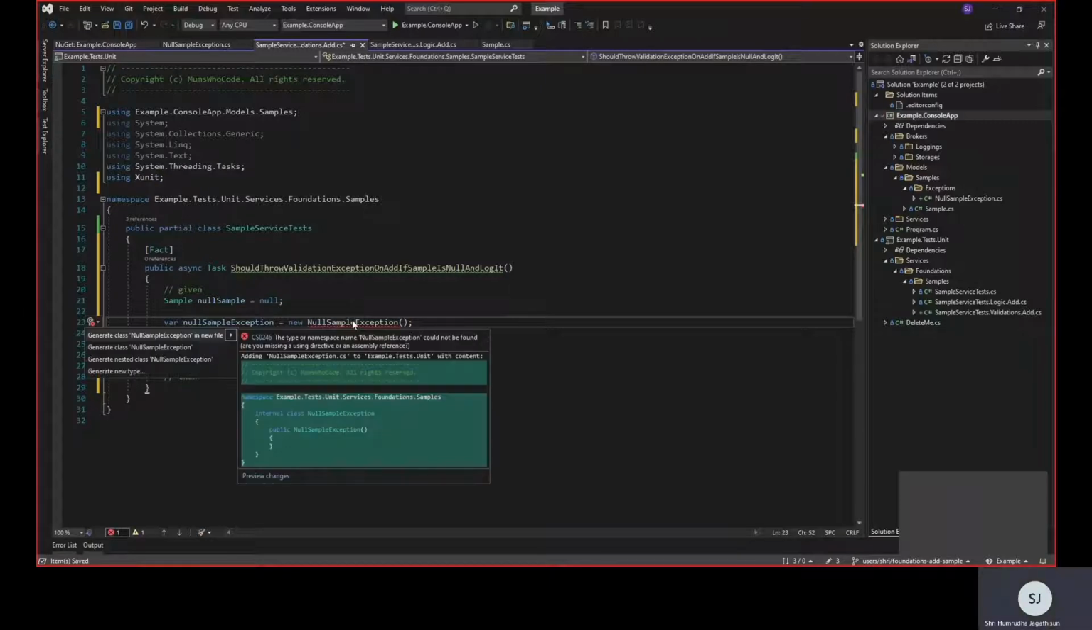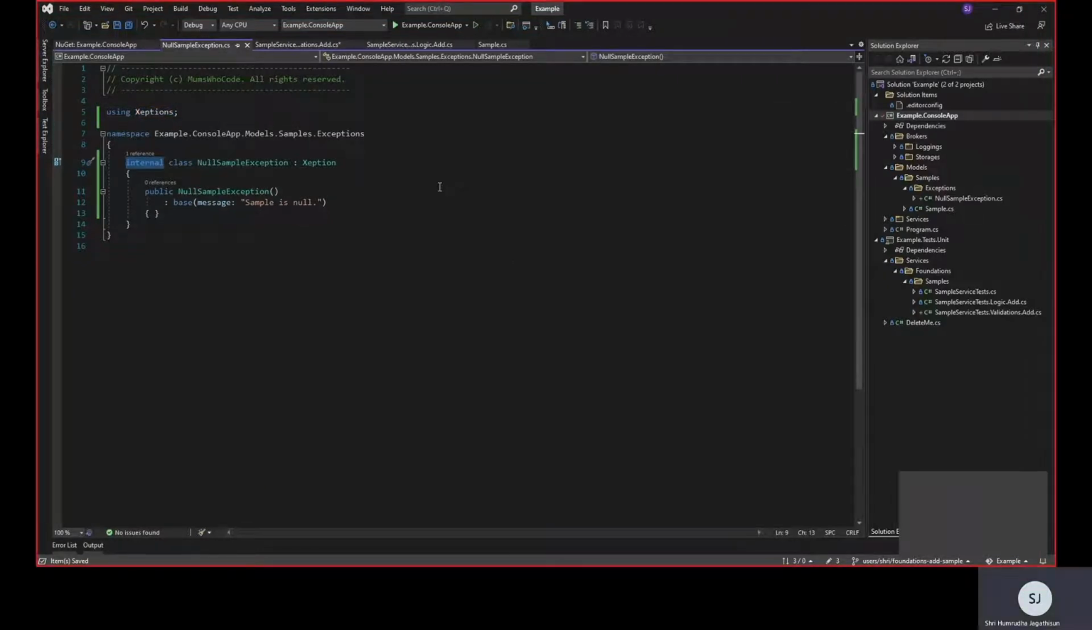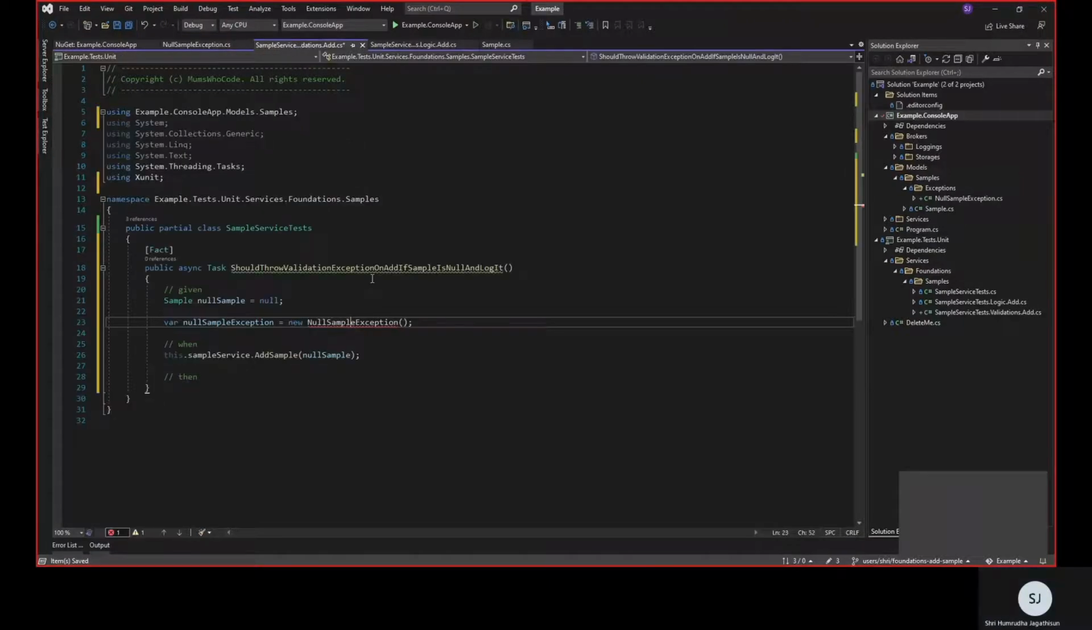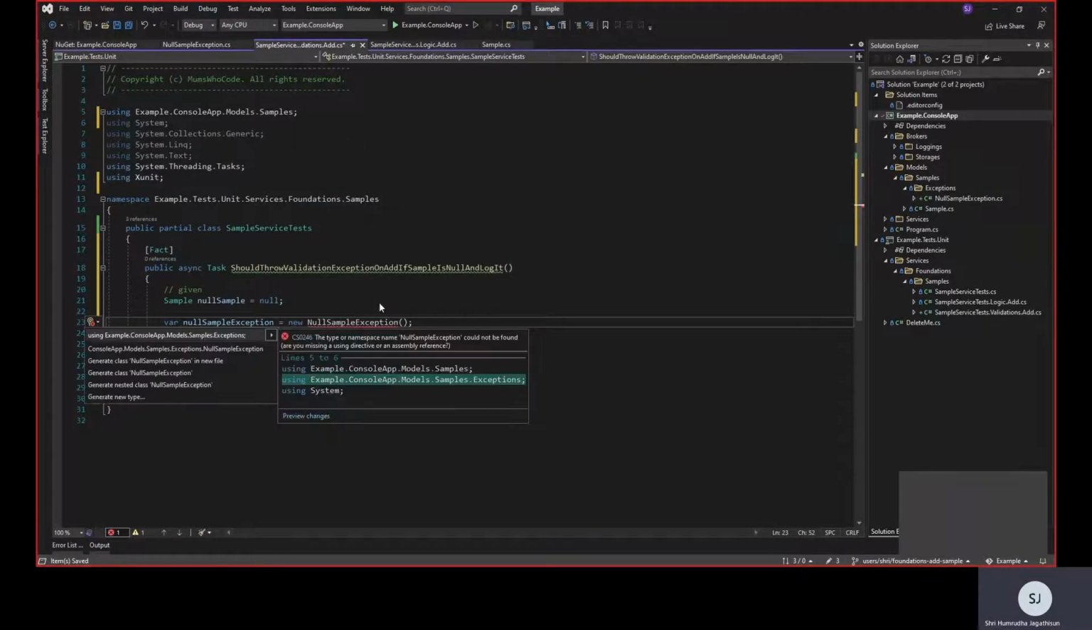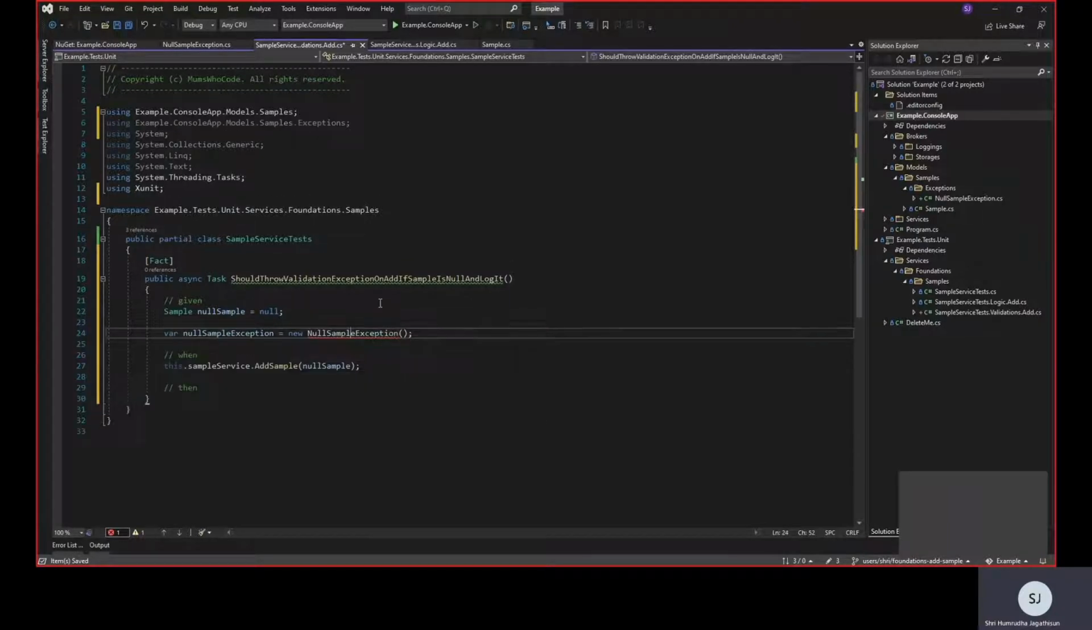Let me try to resolve it. It's still not able to detect that file. Why? It's because of this. So now let me go and make it public. Let's try now. Yeah, it's able to detect that, hey, this particular class is available in this particular namespace. Okay, I'm going to resolve it here.